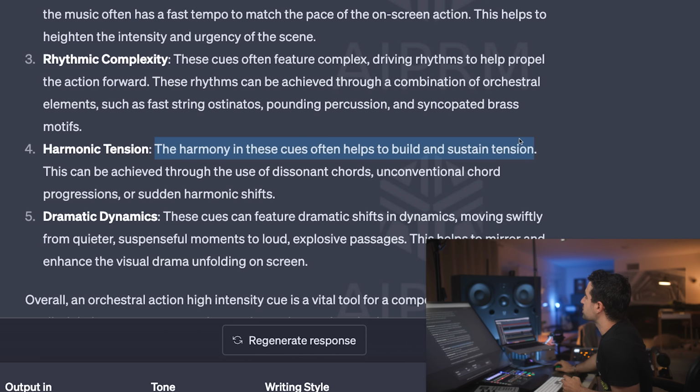The harmony in this often helps to build a sustained tension, alright? This can be achieved through the use of dissonant chords, fantastic, unconventional chord progressions, and sudden harmony shifts. Exactly. Dramatic dynamics, yes, exactly. Dramatic shifts, explosive passages. So this is great.